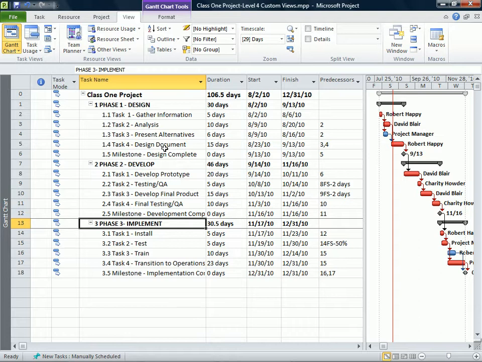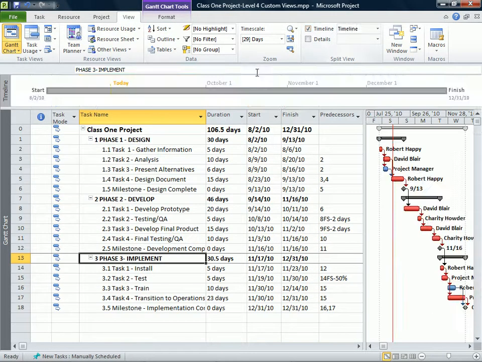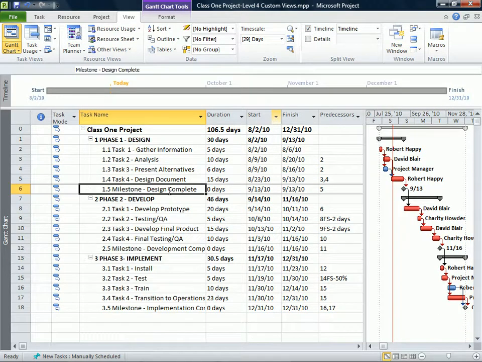By far, one of my favorite new features in Project 2010 is the addition of the timeline view. And I can turn the timeline view on by going to the View tab and selecting Timeline here. And it gives me a concise roll-up of my entire project into one line. And one of the nice things about it is that it's very easy to modify and format and then use it as a communication tool.